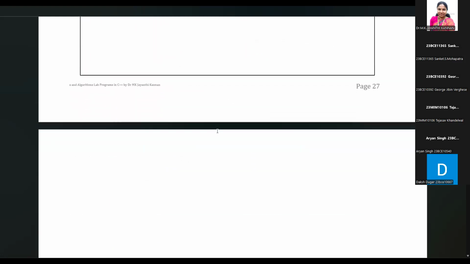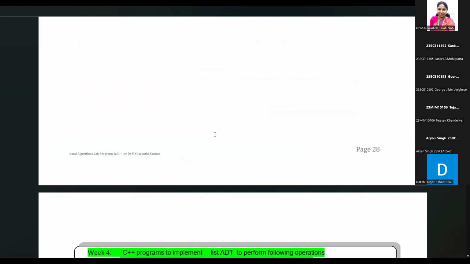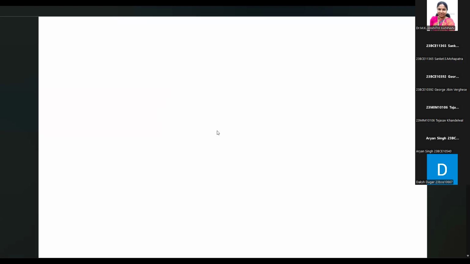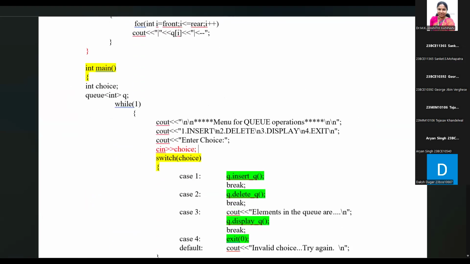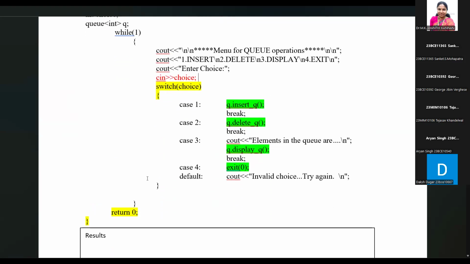So any doubt in this program? Any doubt what is queue and queue operations?